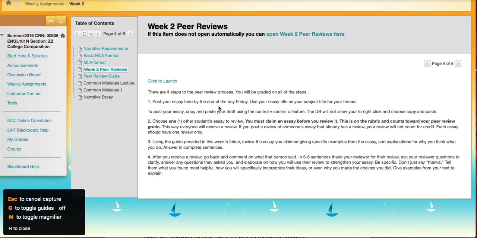You'll notice first it says post your essay here by the end of the day Friday. Use your essay title as your subject title for your thread. Okay, simple enough. Make sure that you do that. To post your essay, copy and paste your draft using Control-V, Control-C. The discussion board will not allow you to right-click and do copy-paste. I don't know why, it just won't. So you have to use Control-V, Control-C to copy and paste. So make sure that you do that.